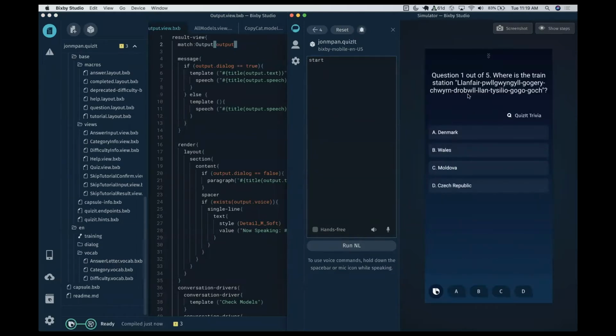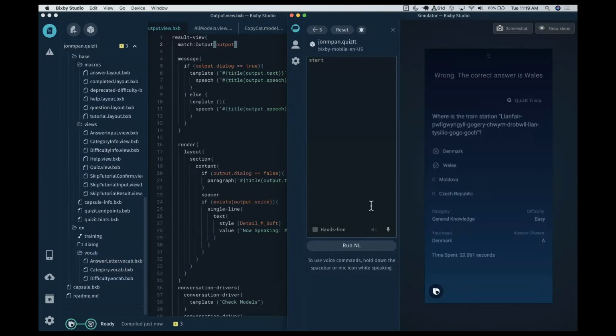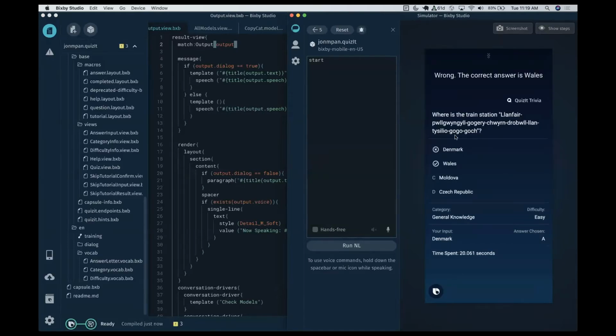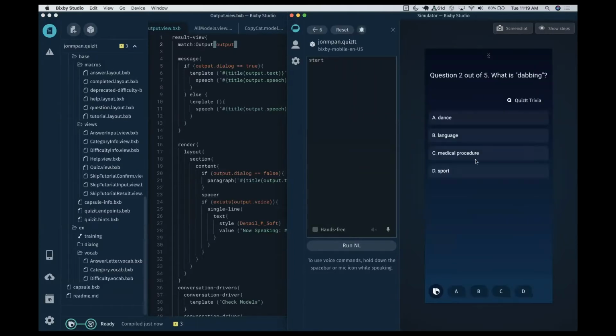Where is the train station? Oh man, okay. That's quite the name of the train station. But here you can see that this is an input view. So we bounce from a result view to this input view. And let's say I answer the question as Denmark. Right here, this is another result view. I wanted to have a rich layout to show the user what they got right, what they got wrong. And then over here, you can see how it bounced back to an input view.